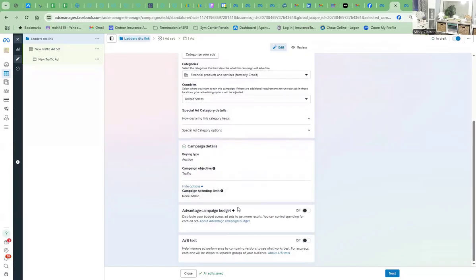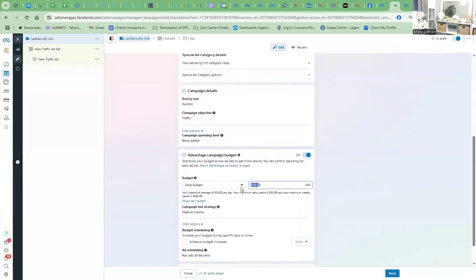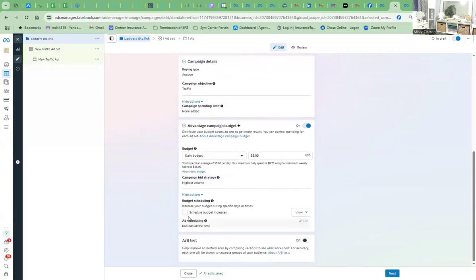Our campaign spend limit, we want advantage campaign budget. Make sure you turn this on. And then this is where you're going to set up. Like if I'm doing a direct to consumer link, I'm just starting out, maybe I just want $5 a day. I don't need it to be huge, just starting out. You can select budget increase.